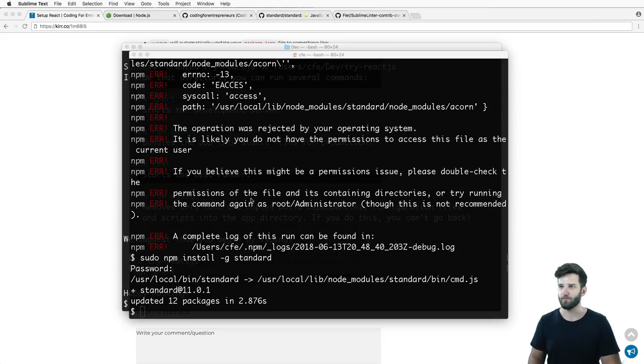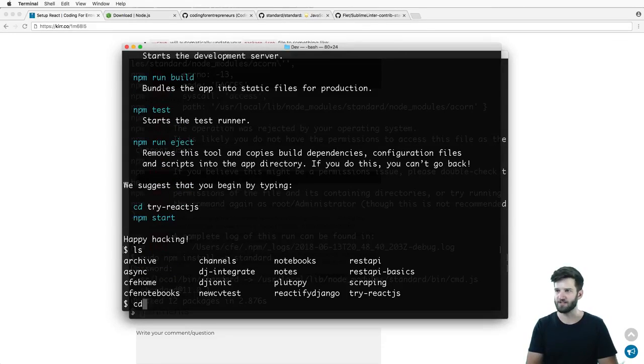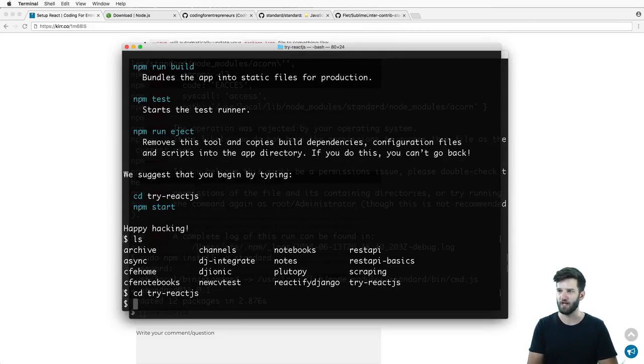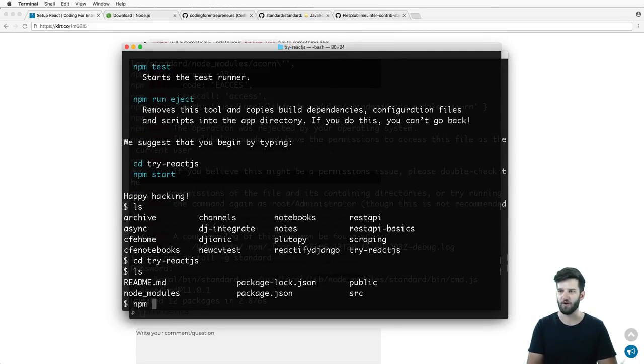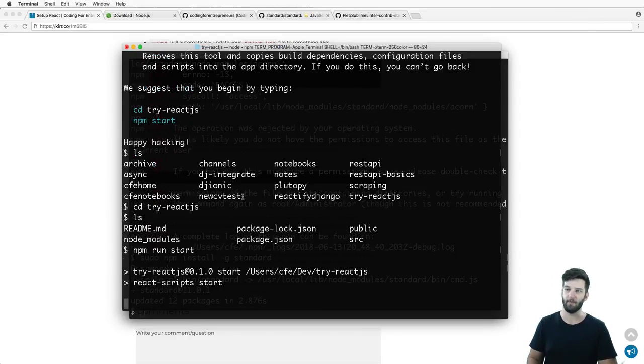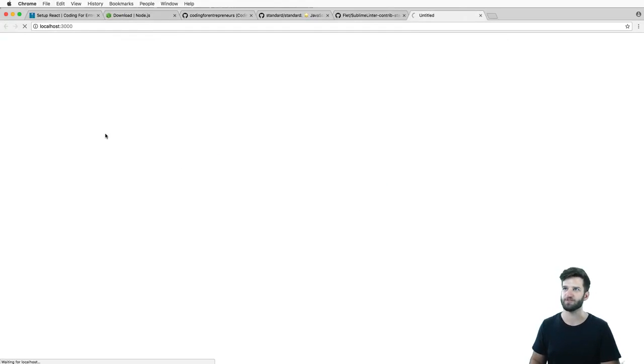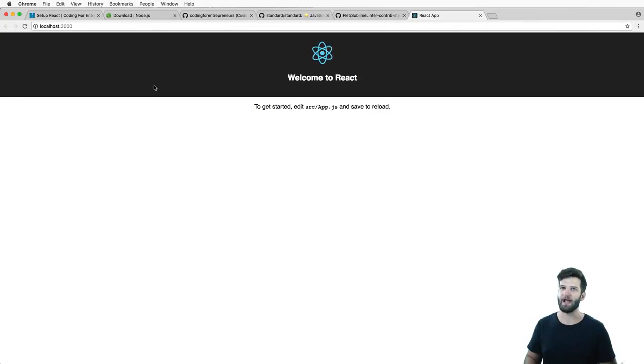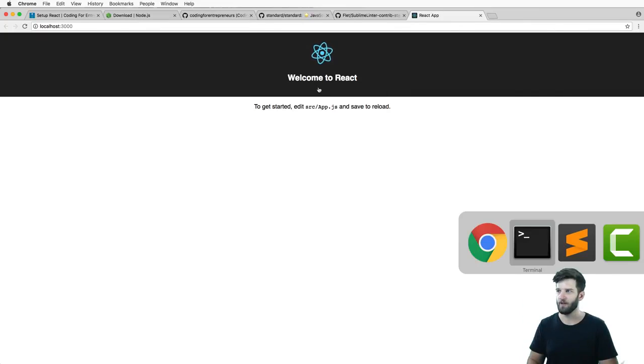Now, why did I do this? Well, the reason being is if we cd into our Try REACT.js project, I can obviously run npm run start, or maybe not so obviously, but npm run start will open up my development server and I should see a React app actually running and working. Cool. So that looks good.